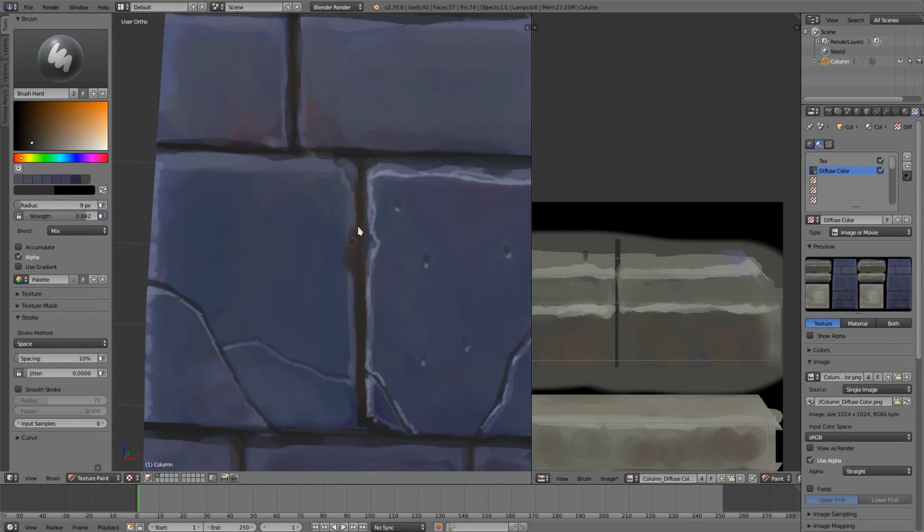You can see it doesn't take much to really pop out these shapes.